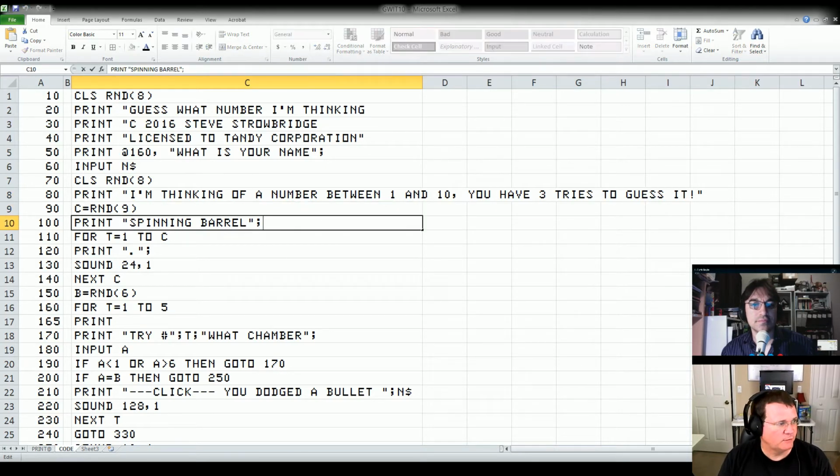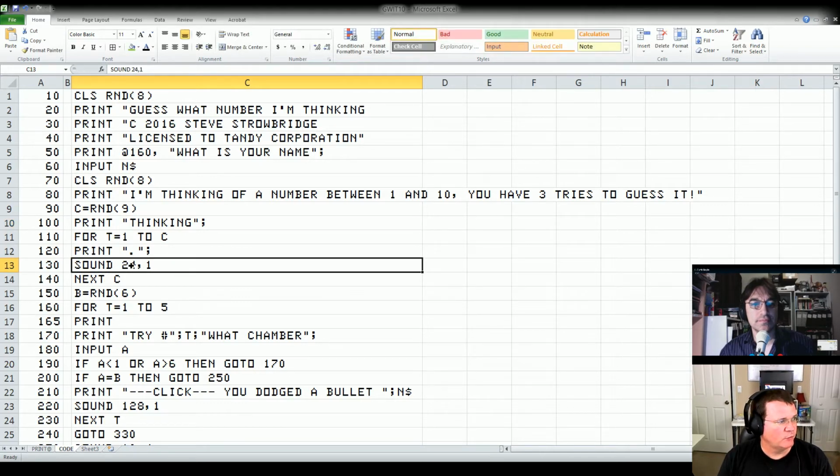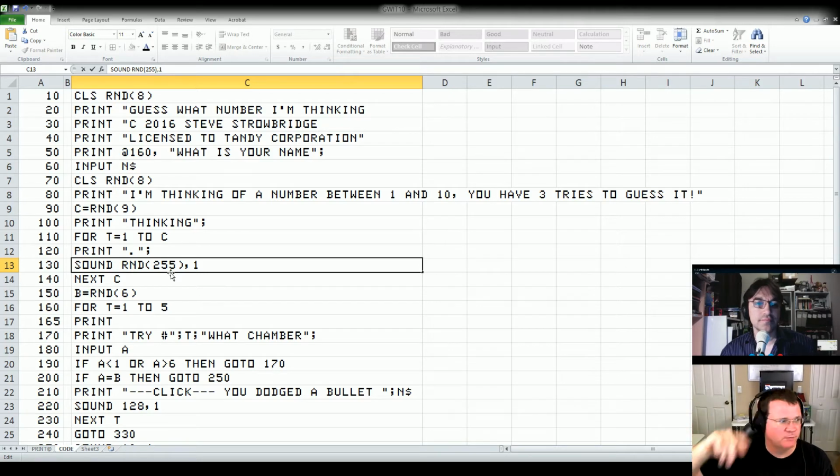This one here, instead of saying spinning barrel, how about we say, I'm thinking of a number, or just thinking. And so we're going to print a dot, and instead of it saying sound 24.1, since it's now thinking, we're going to make a computer sound. So we're going to say sound RND(255), 1. So you're going to hear that. It's going to sound like a computer thinking. So I am thinking. It's going to print up to 9 dots and make random sounds.